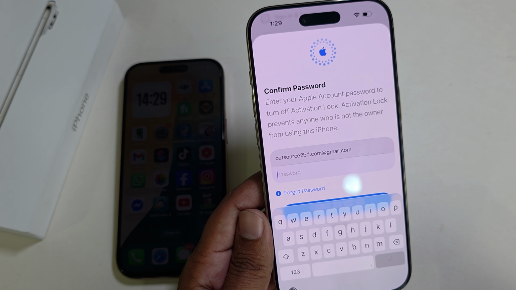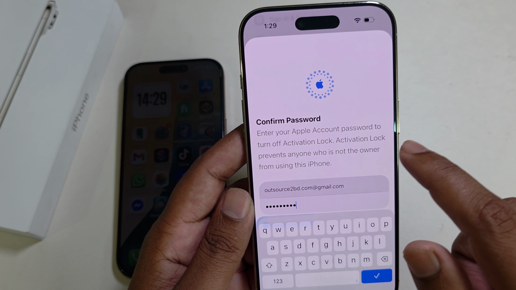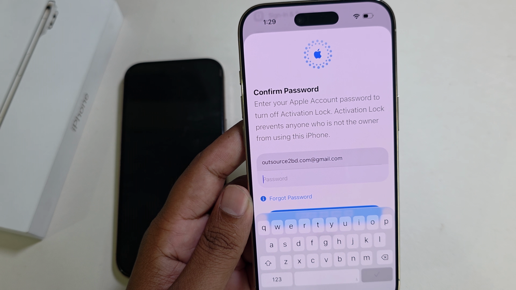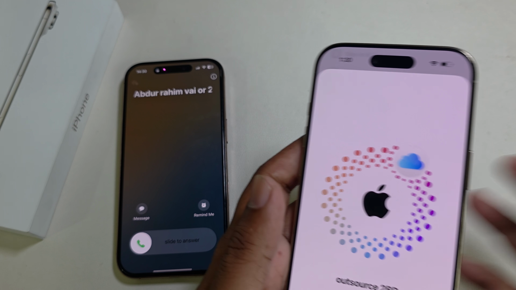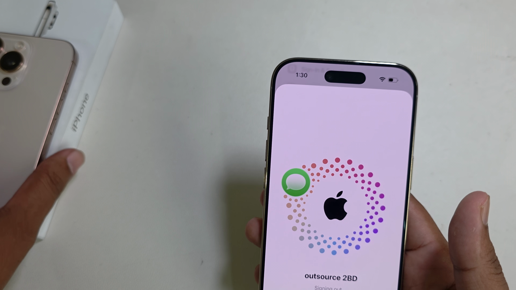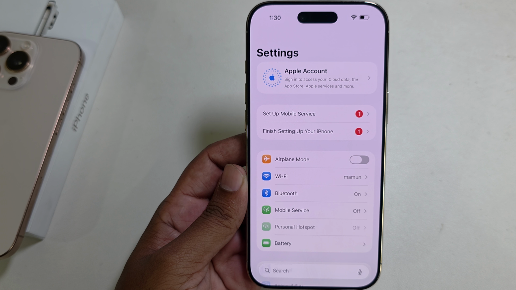and you have to enter your current password. Once you enter the password, press on continue. If it is incorrect, insert the password properly. Then you can see your Apple ID will be signed out.